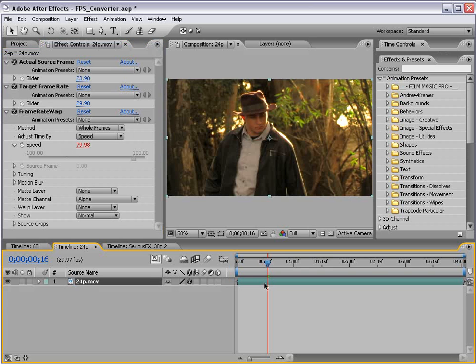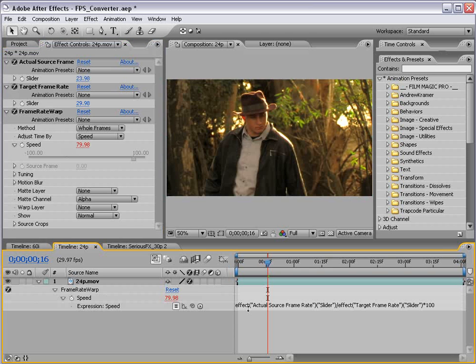So if I come over here in the comp, hit U, I can see what I've done here. I've taken the effect, actual source frame rate, slider, this value, divided by effect target frame rate, slider, this value, times 100. And because our speed is based on 100%, multiply times 100, and we can create a value that is pertinent to creating a frame rate conversion.